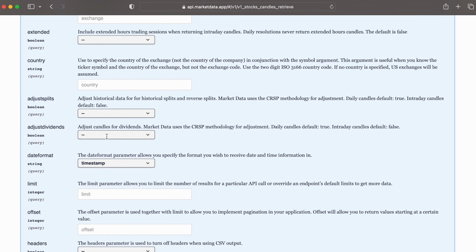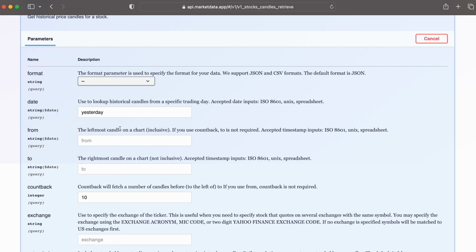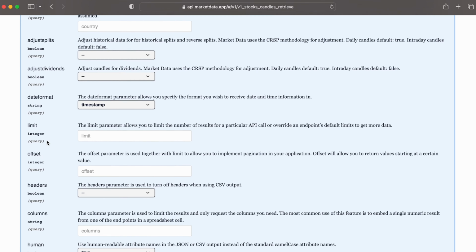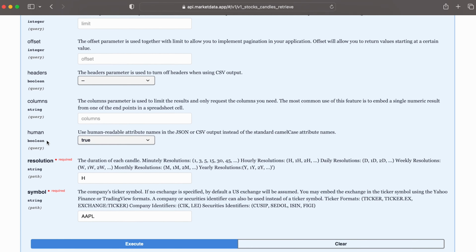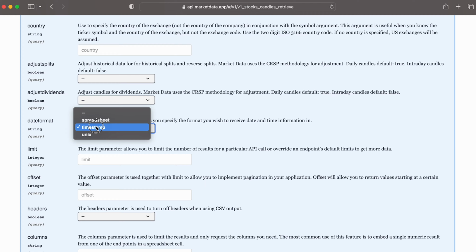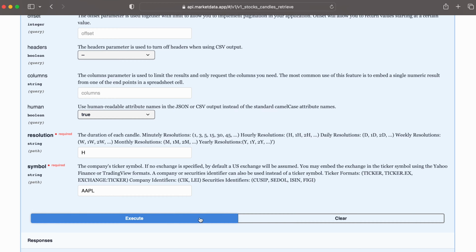Now we'll combine the human option with format. So normally we use JSON, but we can use a CSV output as well. And this is, in fact, what we use to build our spreadsheet add-ons. So we're now going to output into spreadsheet format for the date format. And let's run the query again.